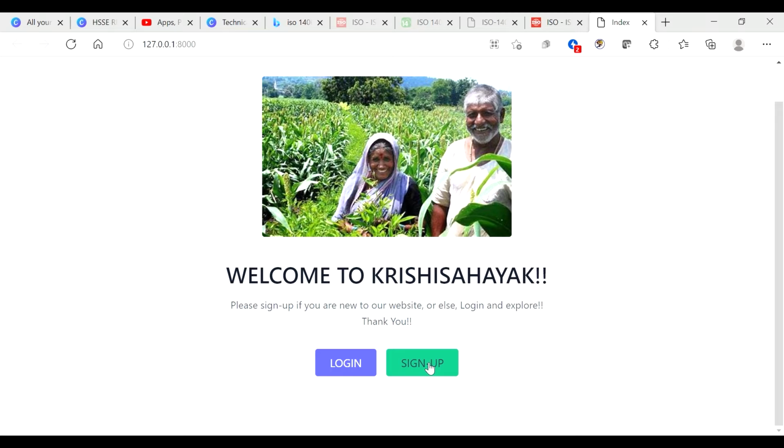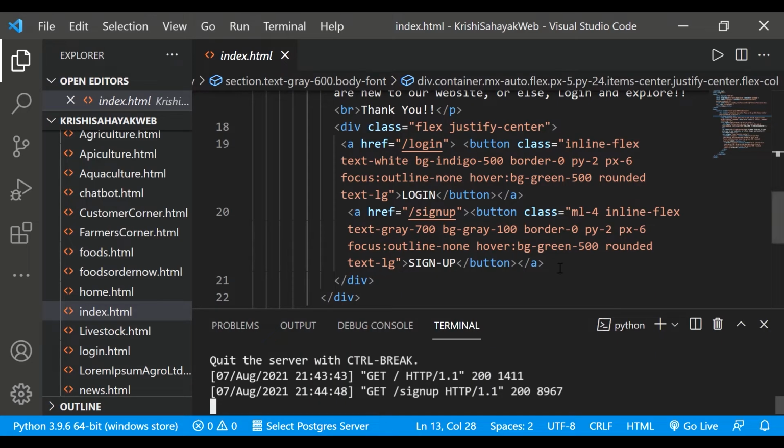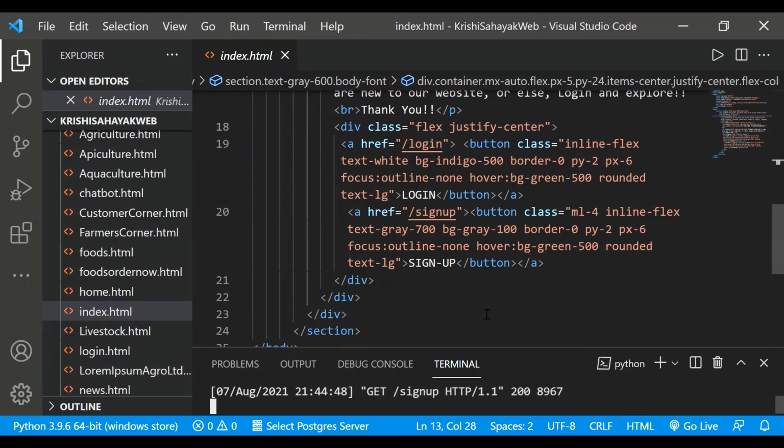Now I go to sign up, and see here, the moment I go to sign up, this link becomes /signup. How does this happen? We'll see. Now, why does the sign up appear?